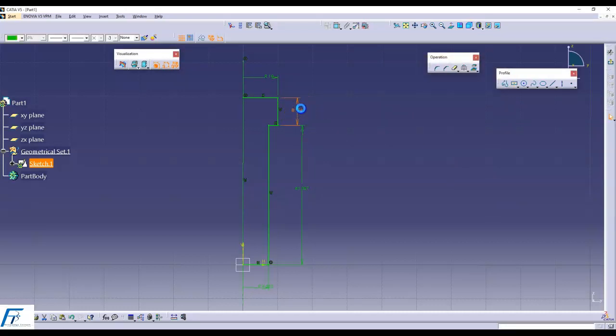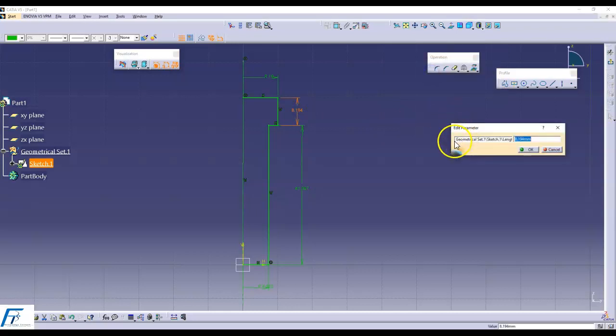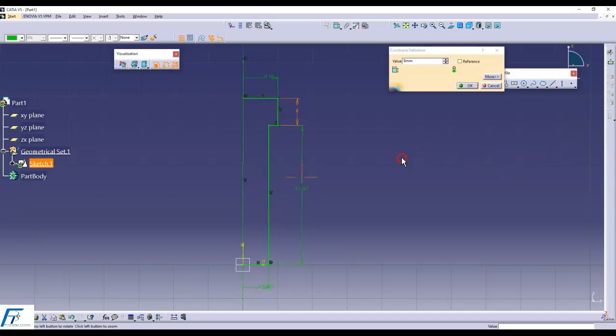And similarly, just double click on this one, right click here, and I'm going to name this as head length. I'm going to name this head length as 8 mm and give okay, fine. I just made it a round value.